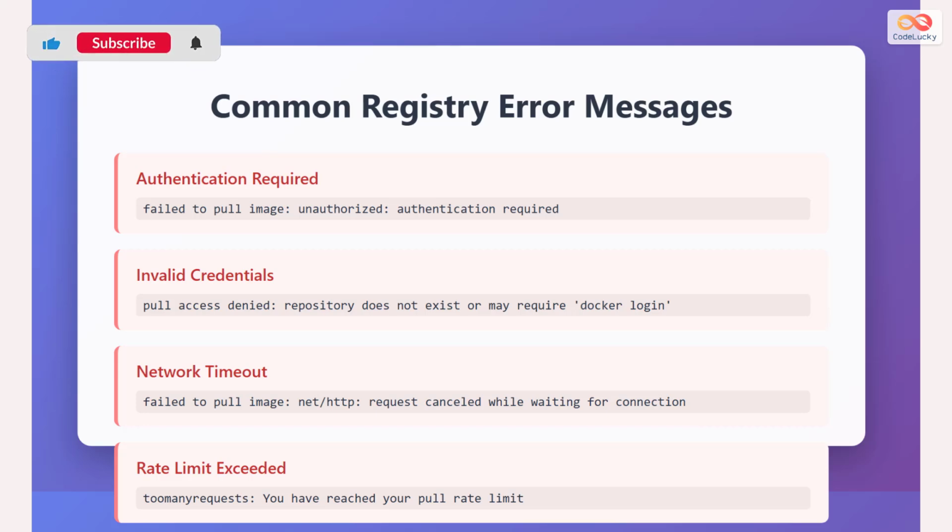When registry issues occur, Kubernetes provides specific error messages that help identify the problem. The authentication required error indicates that the registry needs login credentials, but none were provided. The pull access denied message suggests that either the repository doesn't exist or you need to perform a Docker login with valid credentials. Network timeout errors occur when Kubernetes cannot establish a connection within the expected timeframe, often due to network issues. Finally, the rate limit exceeded error happens when you've made too many pull requests to the registry, which is common with Docker Hub's anonymous pulls.